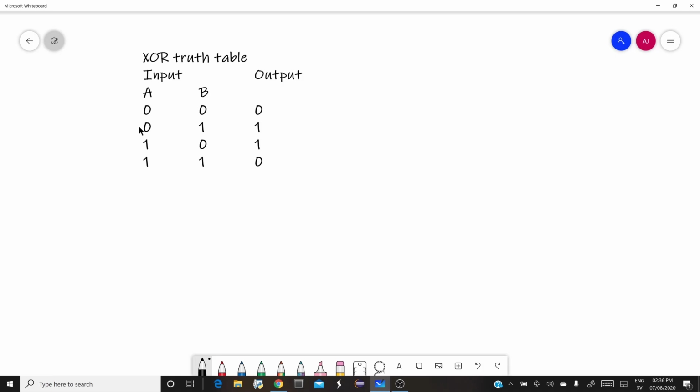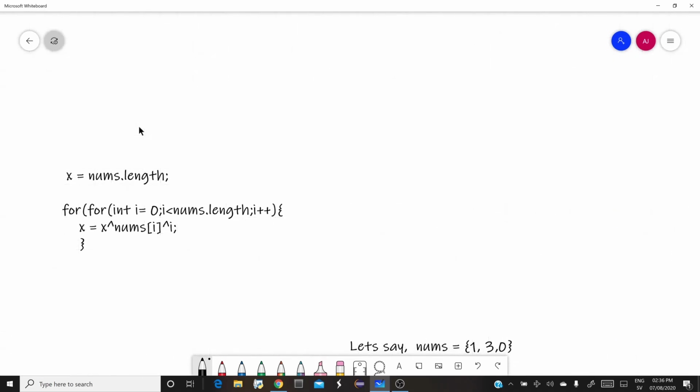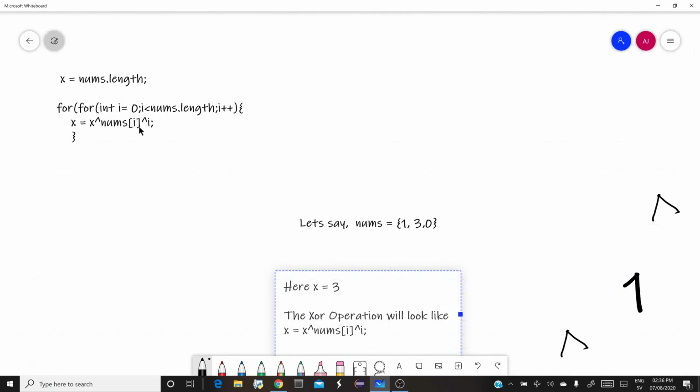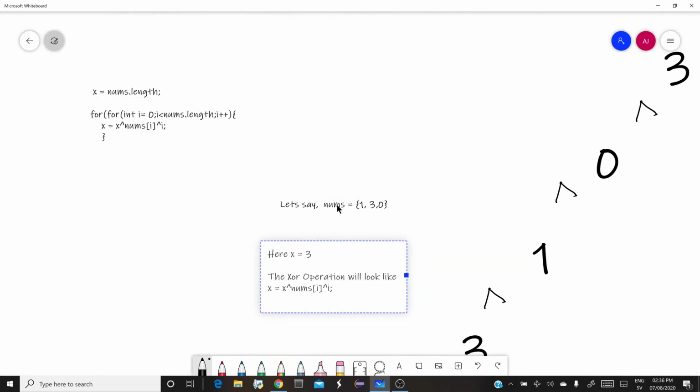So how are we going to use this for solving our problem? Let's say we have an array called nums, and we have our elements as 1, 3, 0. By seeing this, you can say what's the number missing here? 2 is missing here, because after 0 and 1, 2 has to come, but that's missing. We crossed that and went to 3. So that's going to be the answer.